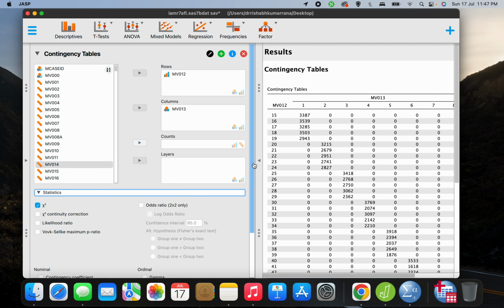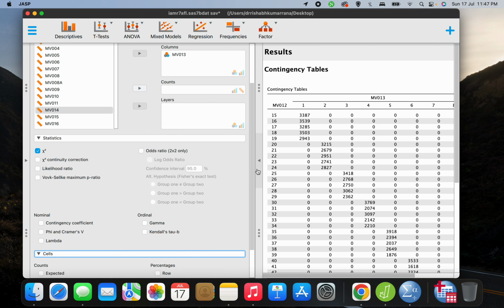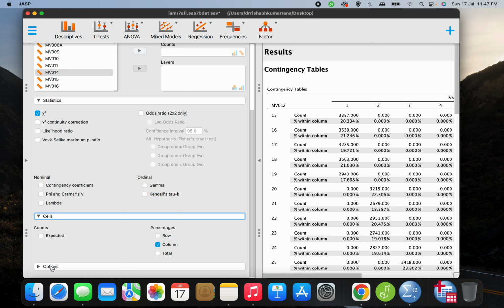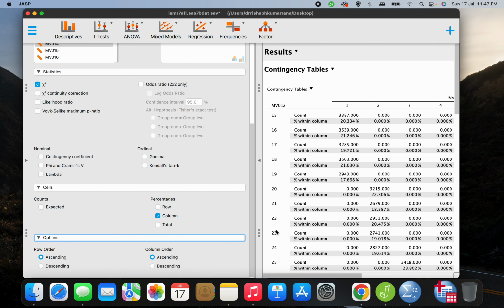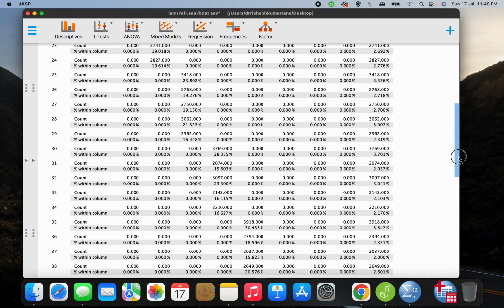If you want more stats, here they are, you can add anything. And if you want more options for the cells, suppose you want the column percentage, here it is. And if you want anything more, these are the options with you. So you can see you are getting the same result as you got in SPSS.